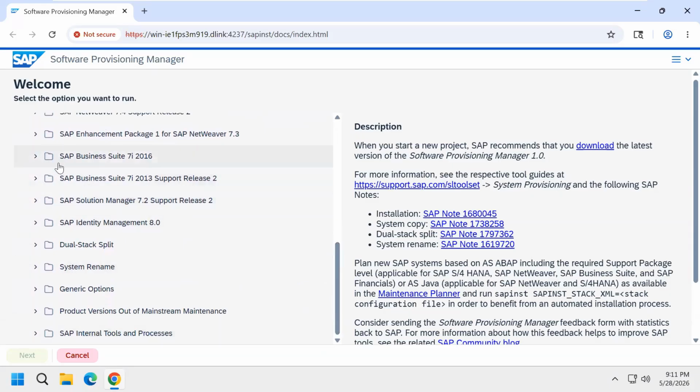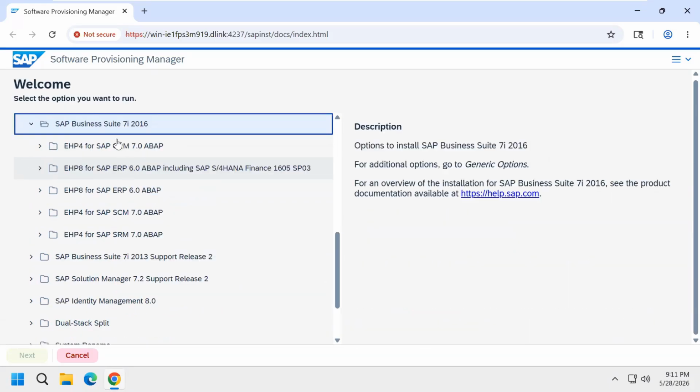Here we saw SAP Business Suite 7i 2016. When I expand it, inside SAP Business Suite, SAP CRM is there, SAP ERP is there, SAP SCM is there, SAP SRM is there. That is what they are telling: whatever is available inside SAP Business Suite, we call SAP applications or SAP solutions. In that, SAP ERP is the big application. Here you clearly know what is available inside SAP Business Suite.